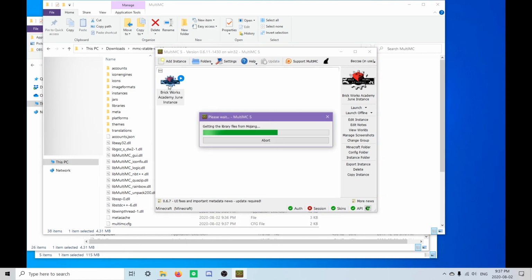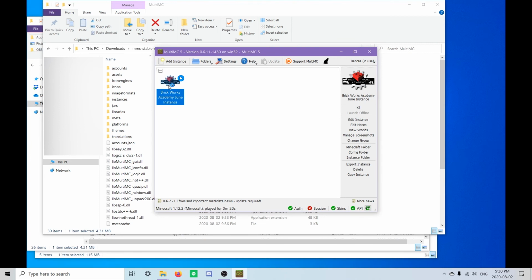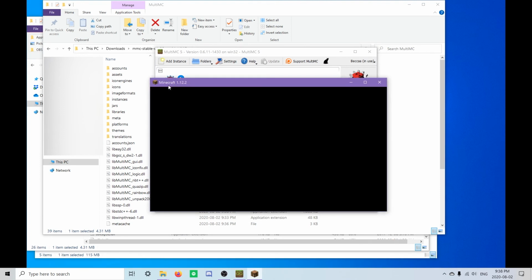Getting the library files from Mojang. Perfect, that's exactly what we want. So this will only happen once, this getting assets from Mojang. It's just because it's downloading and learning to use all the Minecraft game assets, such as the game, the textures, the blocks, and many more. In this case, since we're also using mods, they should be pre-installed. However, they do need to work with the Minecraft ones.